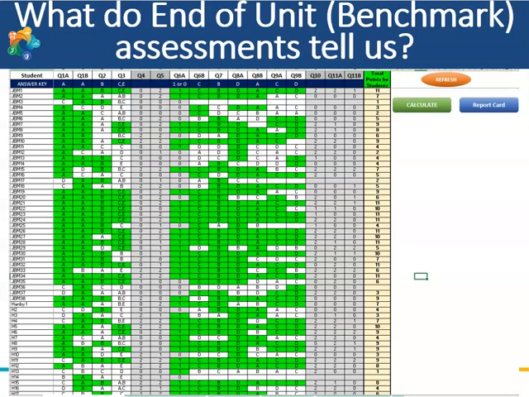Once an end-of-unit assessment is completed, teachers can enter student data into a specialized spreadsheet that is provided to analyze student work. As you can see in this example for grade 5, students are listed along the left column and item numbers are listed across the top. Student responses are listed in the Excel spreadsheet, and when the Calculate button is clicked, items are analyzed using a background algorithm. Items that are correct are highlighted in green, and items that are incorrect are left white.